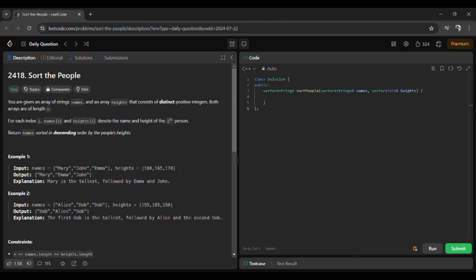If we go through descending order, then we get 180, then 170 and then 165. So for 180 we get Mary, and then the next one is 170, so we get Emma, as it is given in the output here, and the last one is 165, which is John. So John is printed last, and we need to return the output like that.